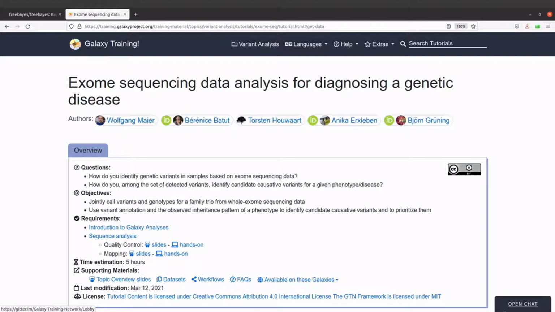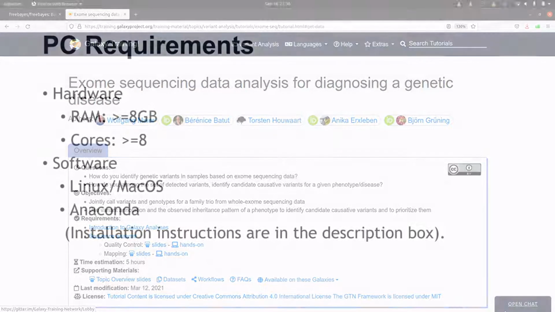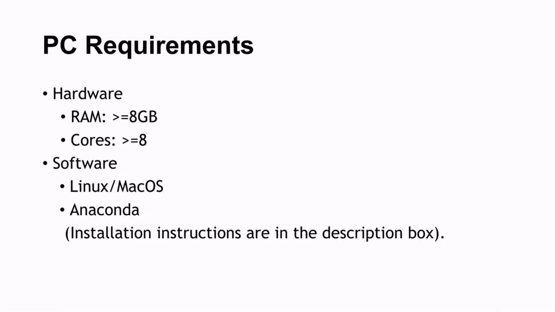For this tutorial, before you follow it, you need to make sure your PC satisfies some requirements. Let's look at the requirements. You need to have a PC which has at least 8 GB of RAM. If you have more than 8 GB of RAM, that's perfect. I would recommend a RAM higher than 8 GB, but if you have 8 GB, it's still manageable. For the number of cores, at least 8. So that's what you need to have.